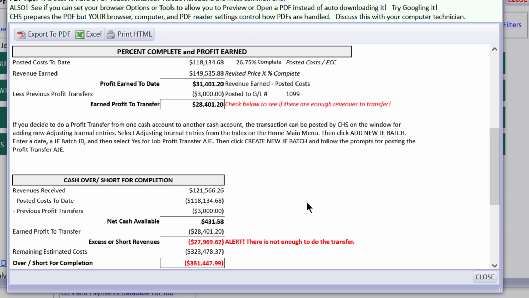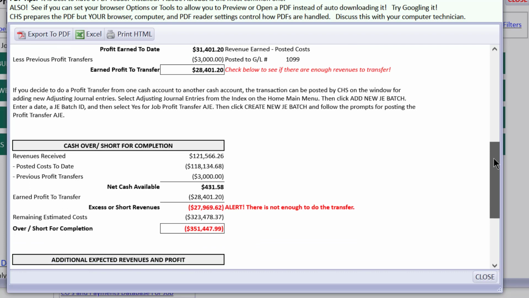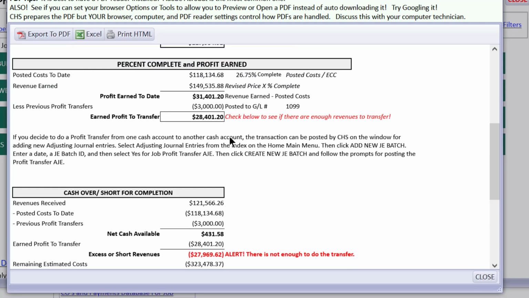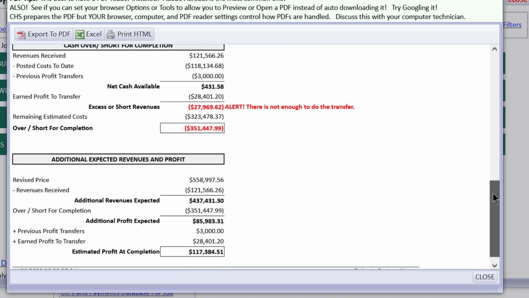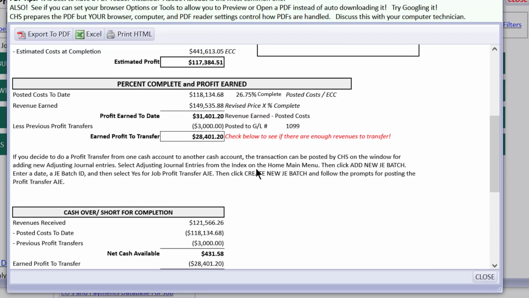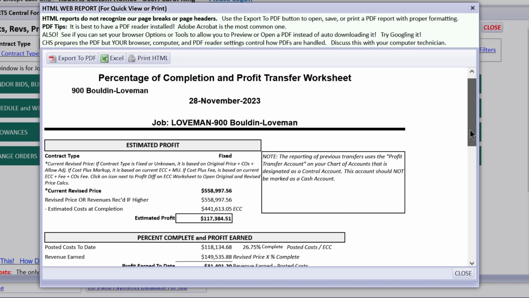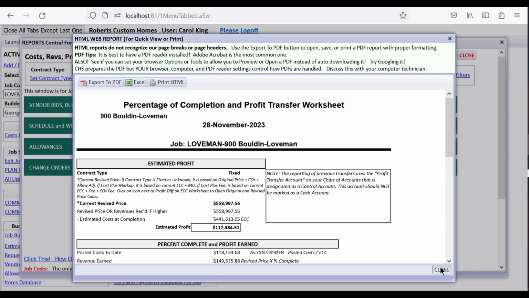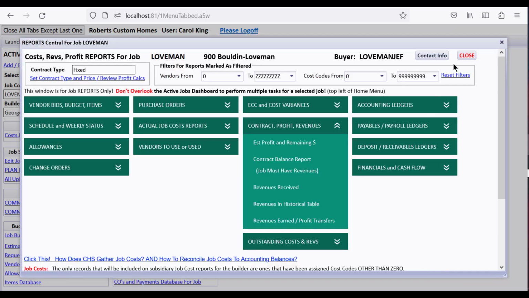You need to probably get some more draws from your customer, etc., before you can actually transfer profit that you've earned. So it's giving you a good idea of how to post a transfer that you made from one checking account to another, and how to recognize how much profit transfers that you've done already. Now that would take quite a bit of Excel spreadsheets for you to do something like that, and that was just a click of a button for me.